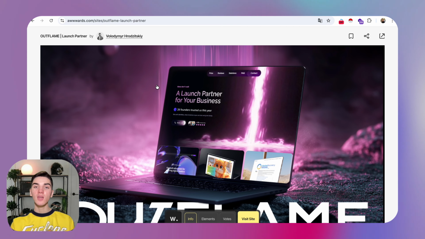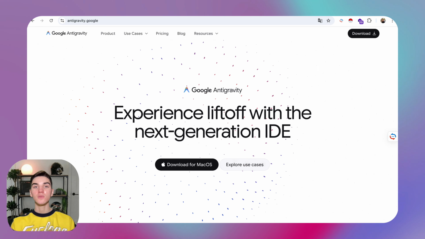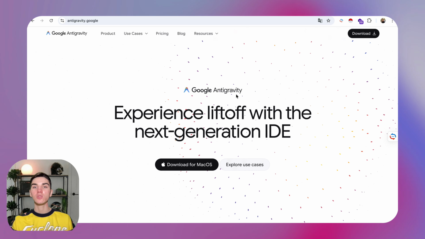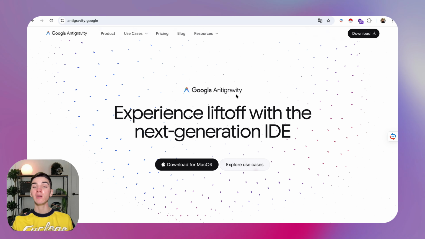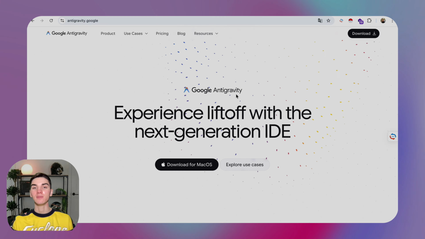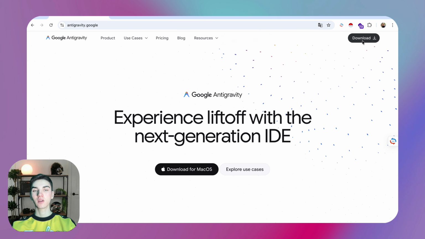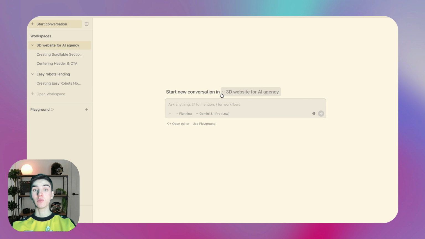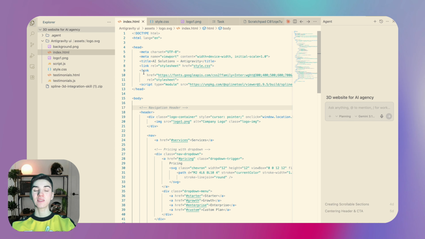To recreate it, we are going to use Antigravity. It's a vibe coding tool that allows you to generate professional code even if you have no prior experience in programming. After downloading the app, I launch it and open the projects folder I already prepared, which I named 3D Website for AI Agency. Once inside Antigravity, you will see a file panel.